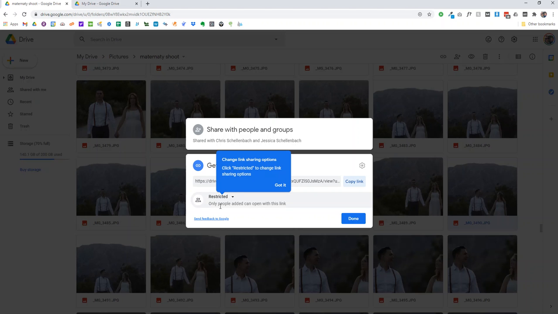One of the options that it shows you first is restricted. It gives you a little bubble here to show you some options associated with restricted. So just click got it. And it says restricted, only people added can open with this link. So we actually don't want that.